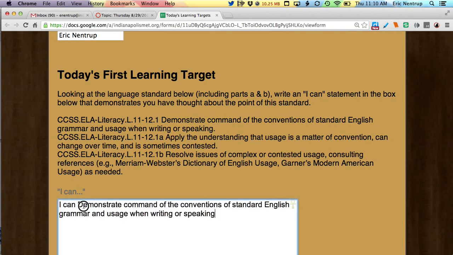And I know that D needs to not be capitalized. But I'm going to read this and ask myself if it's clear. I can demonstrate command of conventions of standard English grammar and usage when writing or speaking. Okay. Well, Mr. Eric might need to explain conventions of standard English grammar and usage for me. So I'm going to consider that. There's more to it. Let's go get it before we jump to any conclusions.